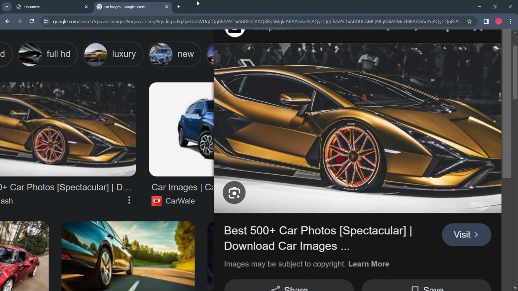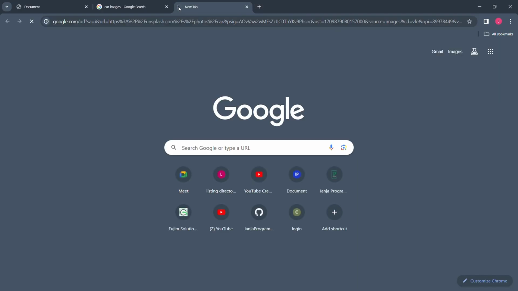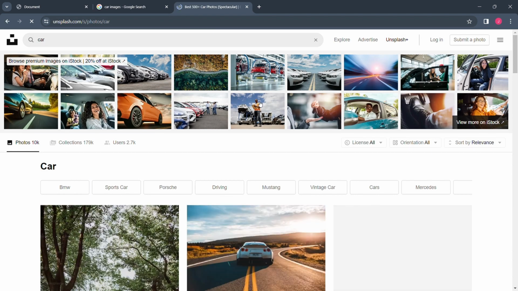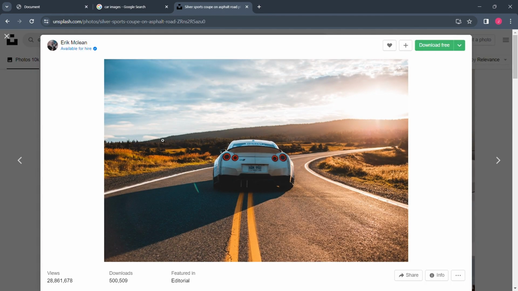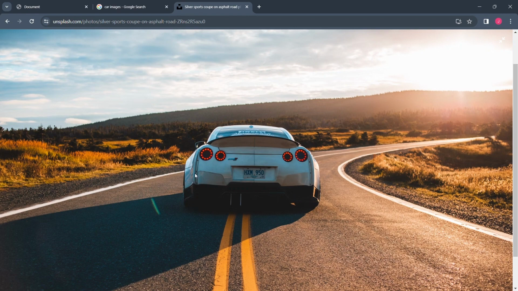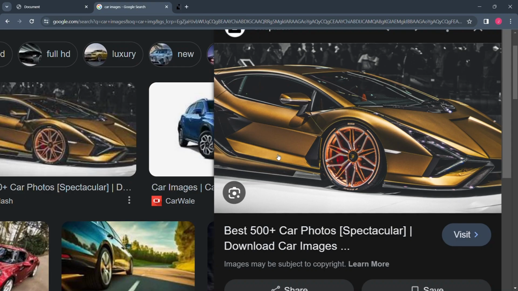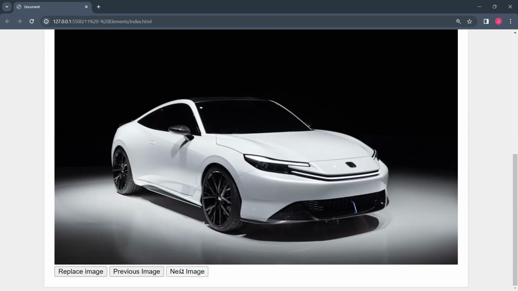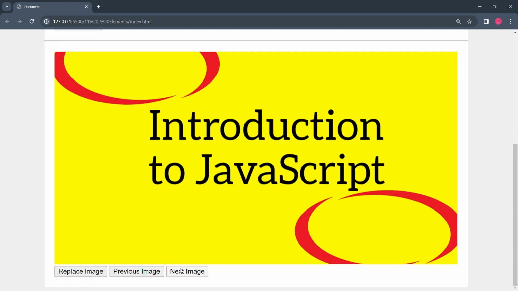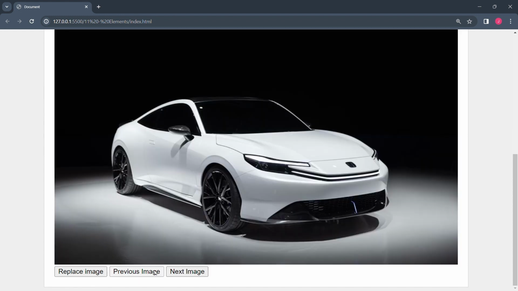Copy the link address. But the link address will not open the image. Instead, I want the image. Let's copy the image address for this car. And now we have another image. We can add this third image to our Visual Studio Code and see how it works. For now, the previous image button does not work, so let's implement the previous image functionality.